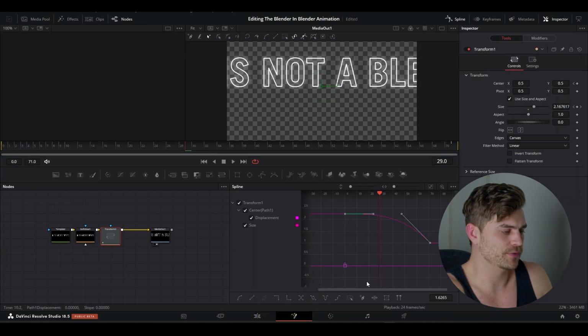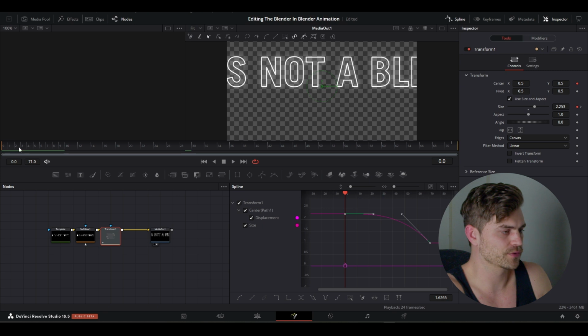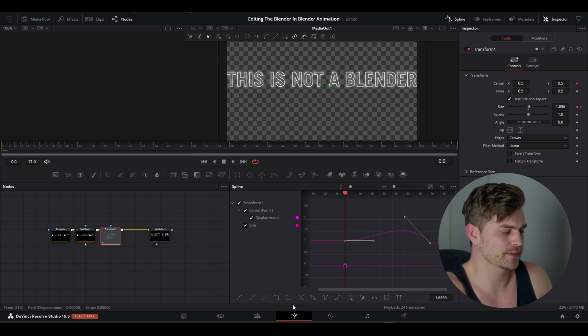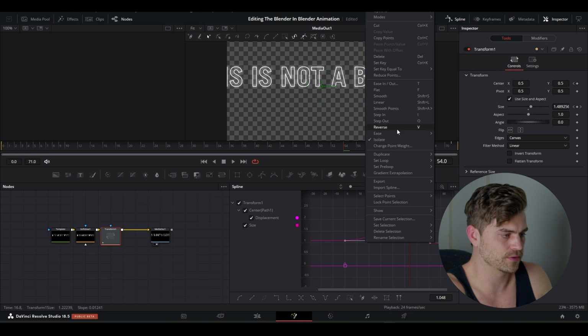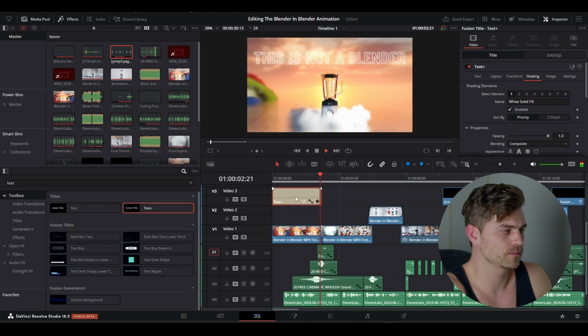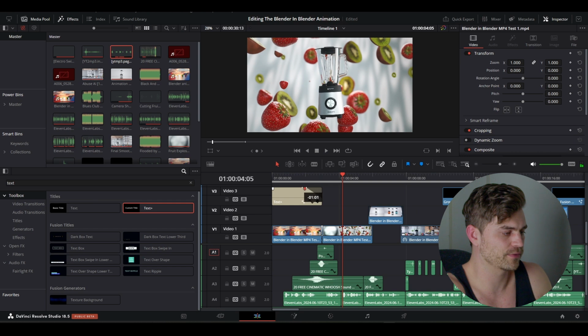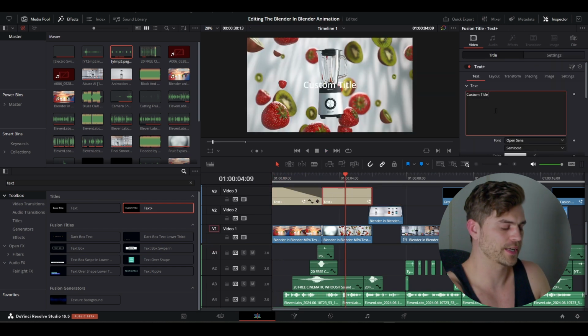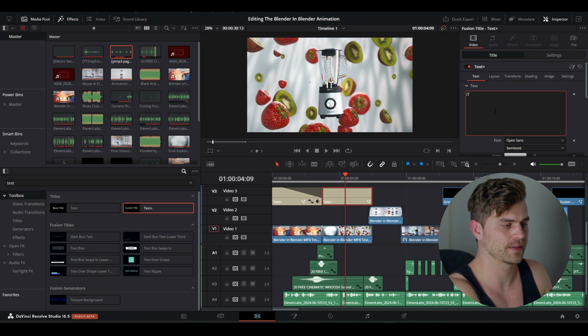Let's go over to the Fusion tab. Let's go to the very first frame, decrease the size. We should probably change this once again to out cubic. This is not just a blender. It's a lifestyle. You can also make it fade out using the opacity slider. Let's go ahead and type it's a lifestyle.